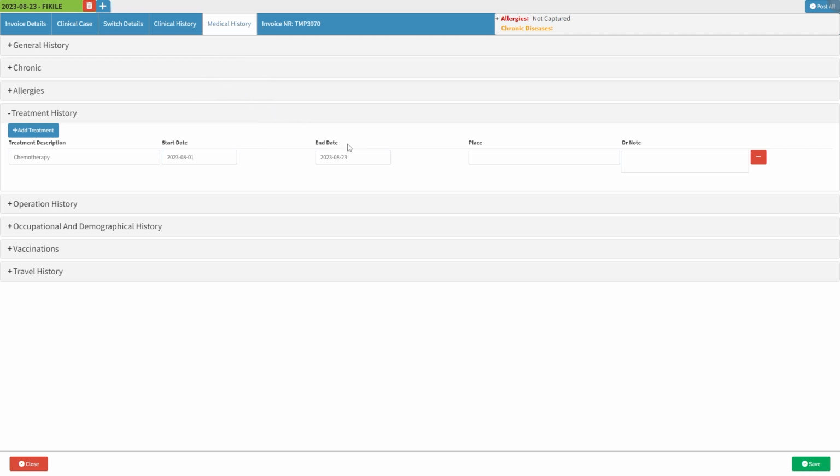End date refers to the date the patient ended the aforementioned treatment. Click on the end date field, which will open the calendar, and select the applicable end date. Place refers to the location or facility the patient has undergone treatment. Click on a place field and complete the relevant information.